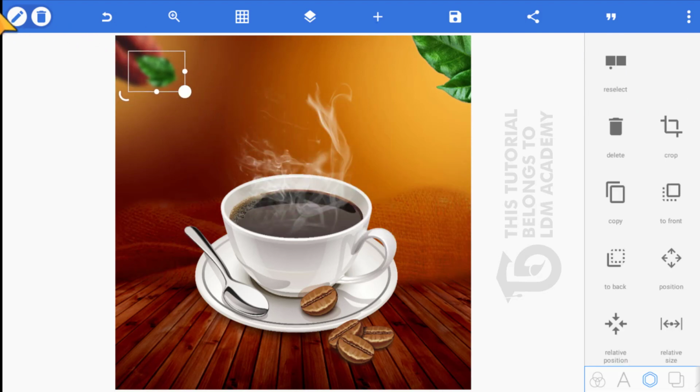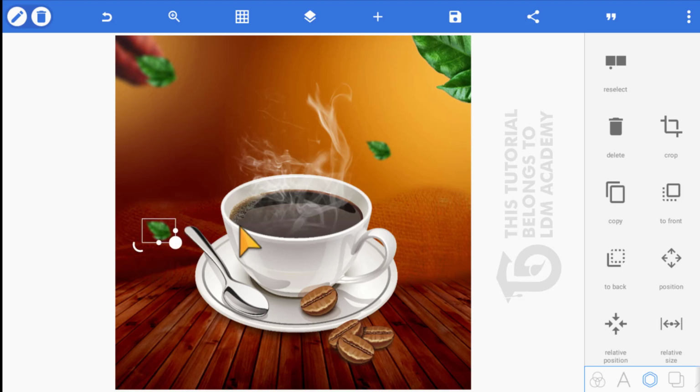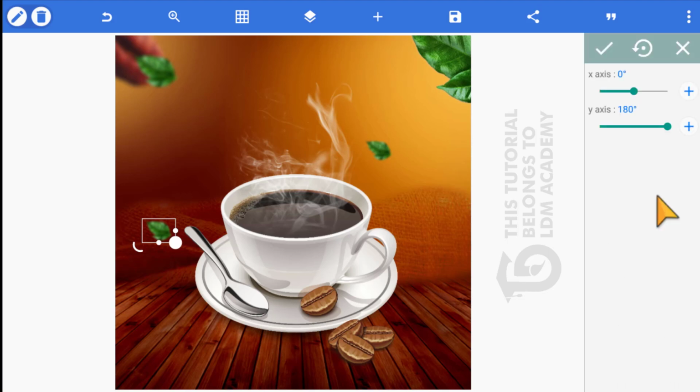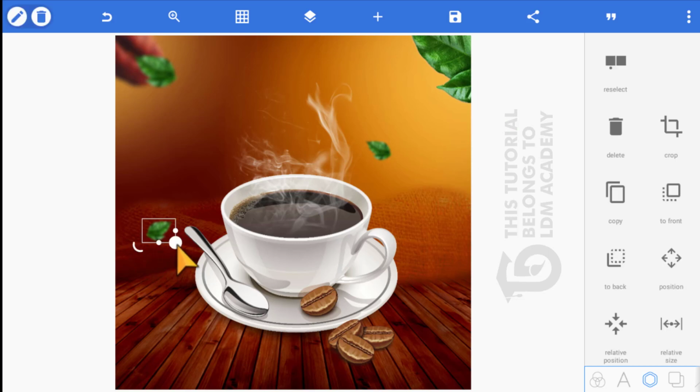I will duplicate it. So I'll position this somewhere here. So I'll reduce it. Alright, then I will duplicate it again. So I'll bring this somewhere here. I'll go back to 3D rotate. So I'll make this 0. Good. Then click on OK. Brilliant. So I can decide to increase it a bit. I think it's okay like this.